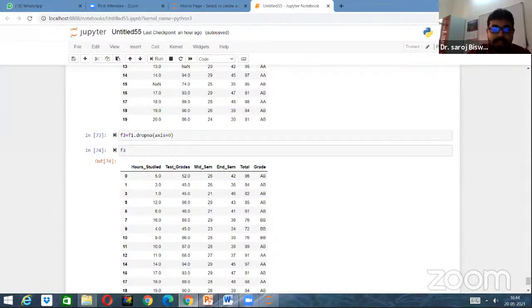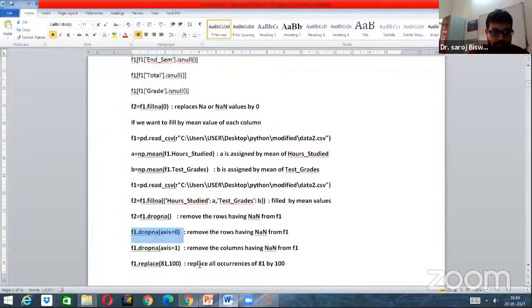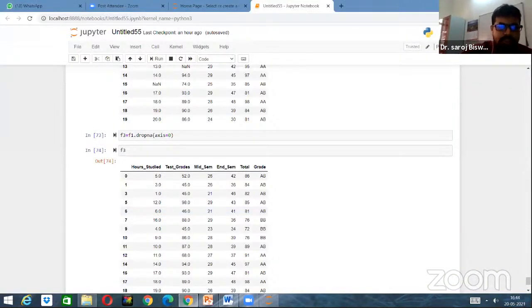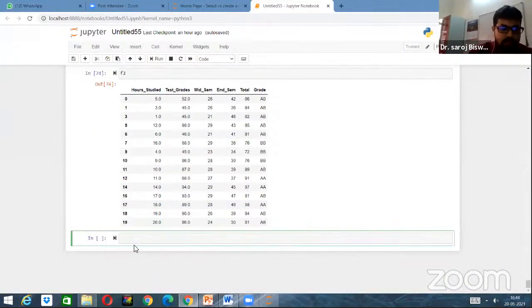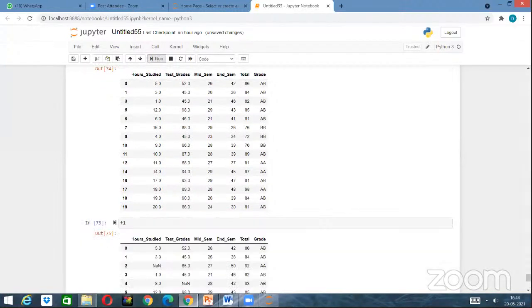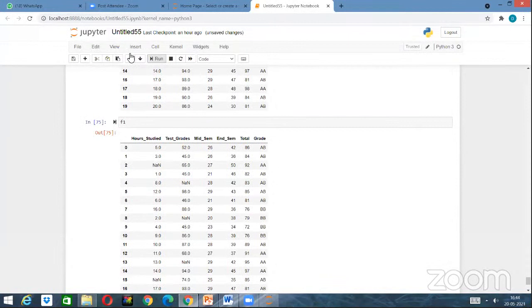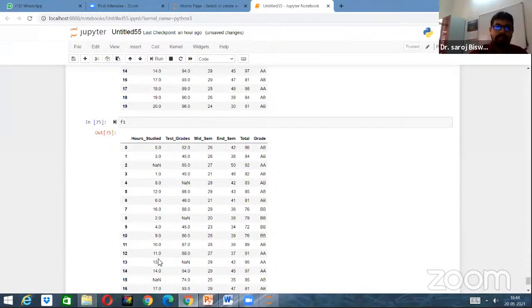But as we are now interested in deleting the columns, that can be done very easily: dropna with x equals 1. Again we look at F1, because in F1 we are having missing values. In this column we have a missing value, and similarly in this column. Now we are interested in deleting this and this.